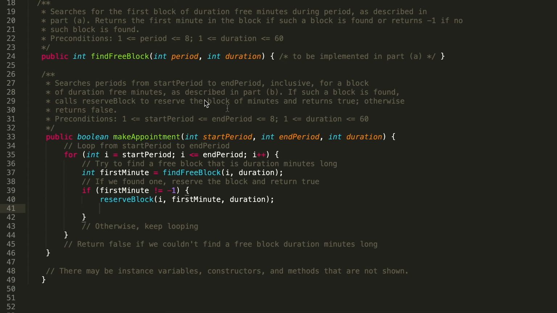Now we also need to return true. That's within the description of our method, that if we were able to reserve a block successfully, we need to return true. Otherwise, we're just going to keep looping. So you might think that we want to do an else here or something. That isn't the case. In this scenario, the only thing we're checking for is whether we actually found a free block within the period I that is duration minutes long. If we did find one, if we had a successful first minute that is not equal to -1, we would reserve the block and return true. Otherwise, keep looping. This was just pseudocode to help us understand that else case.